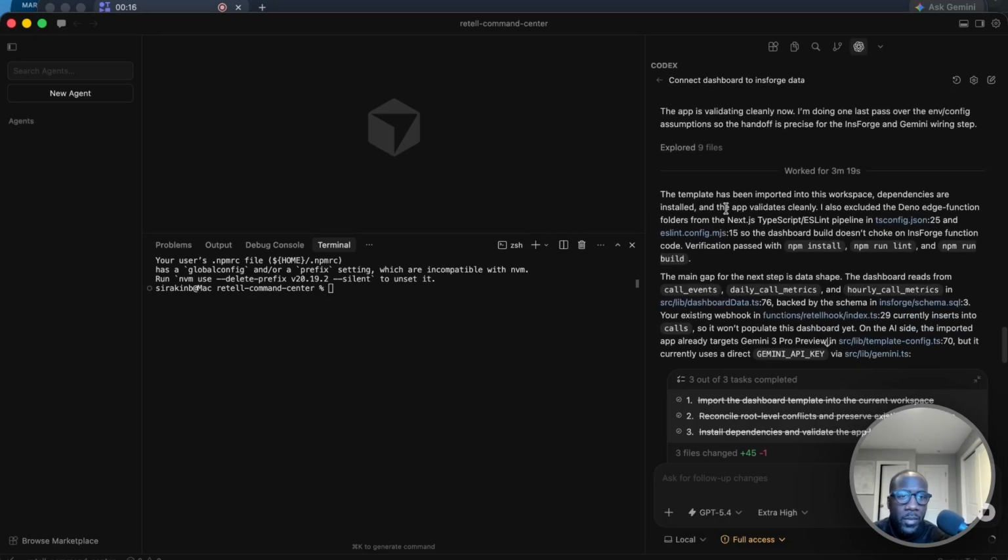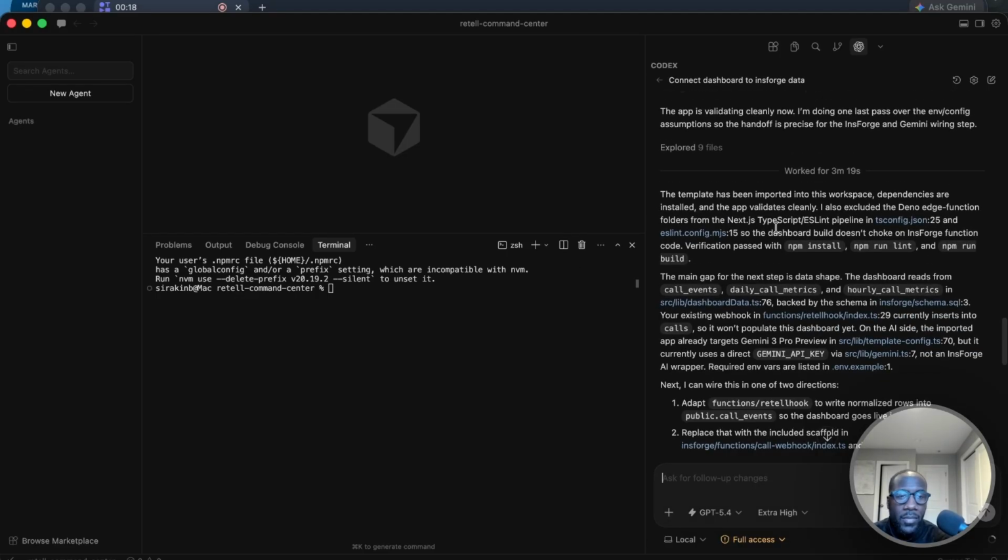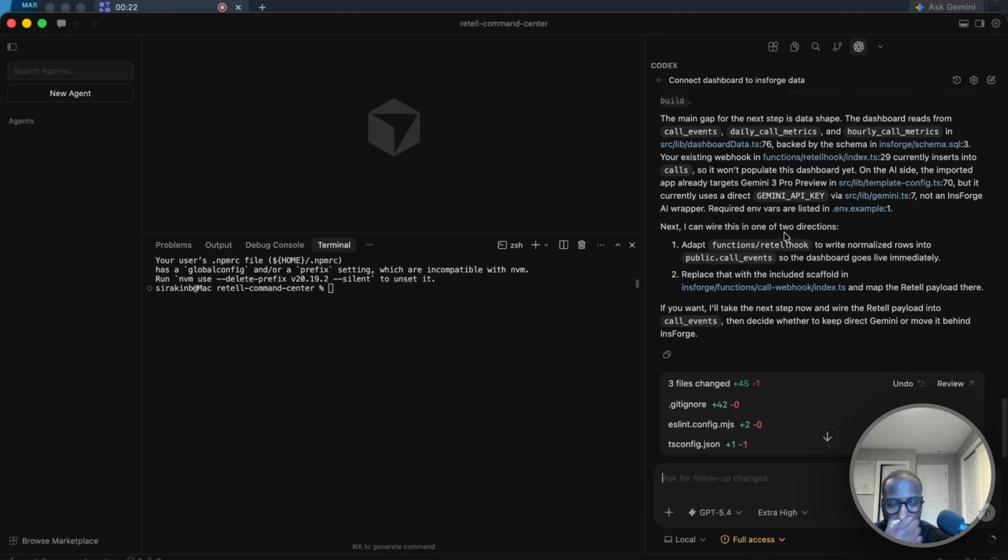All right, so it says the template has been imported. Dependencies are installed and the app validates cleanly. And then it says, if you want, I'll take the next step now and wire the Retell payload into call events, then decide whether to keep direct Gemini or move it behind InsForge. So what you're going to want to say is you should wire Gemini via InsForge, and the Retell payload should already be going into the call events based on the existing project, but take action.